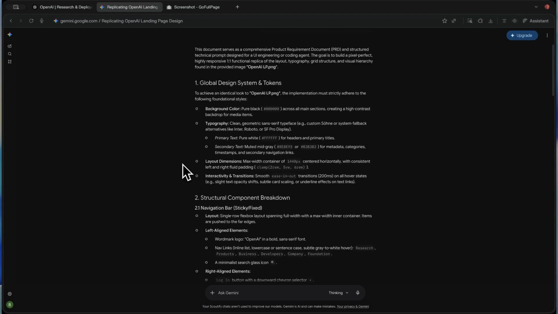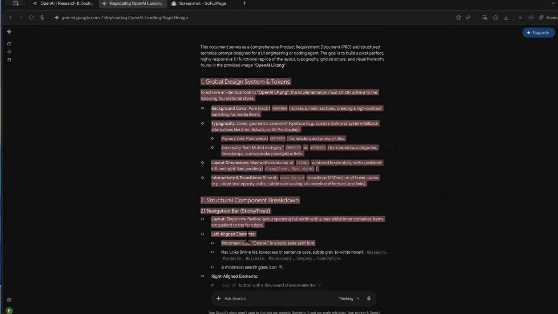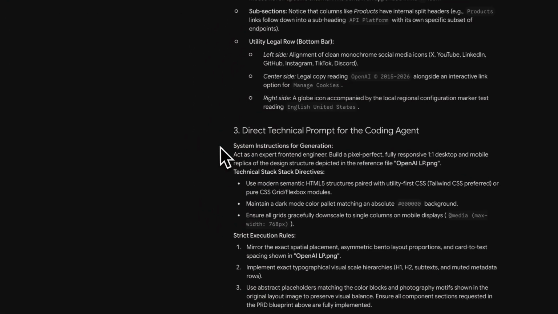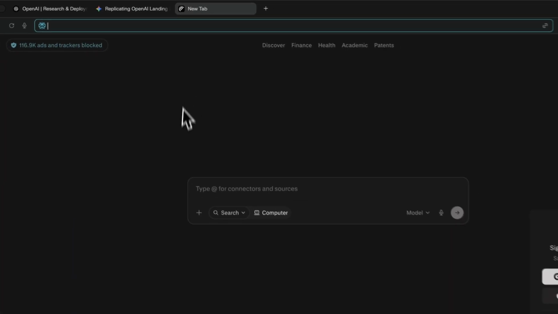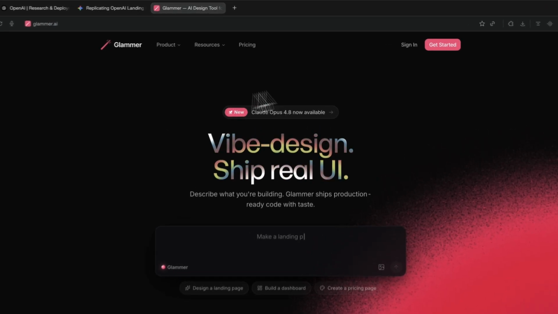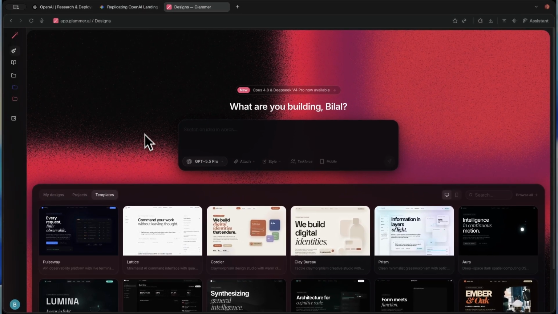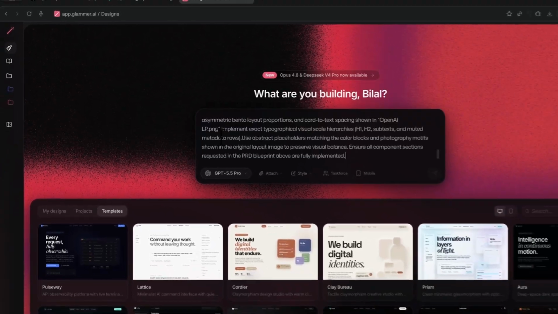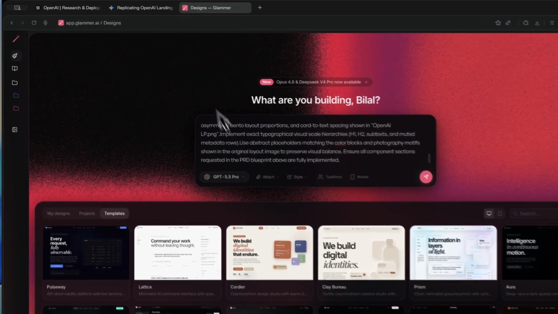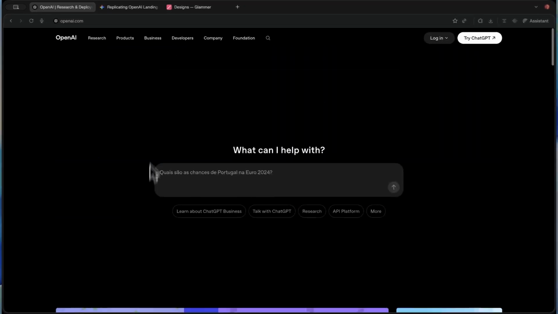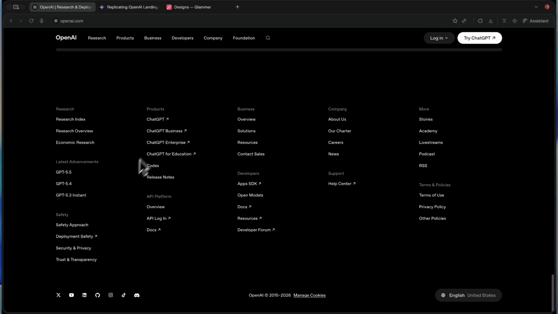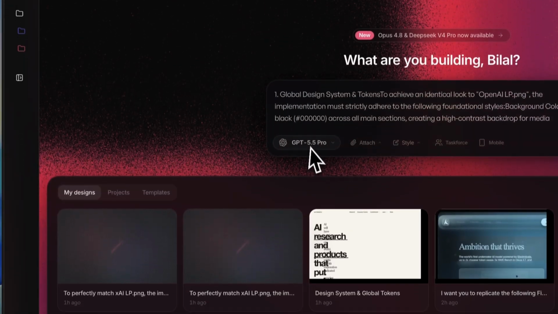So once Gemini generates our PRD prompt, we can then hand off to our coding agent. All I'm going to do is simply copy every single thing here, like so, and then I'm going to go to my design tool. The design tool I'm going to go to is Glamour. What we can do inside of Glamour is, once we have that prompt, we can simply paste it, as well as attach our reference landing page that Go Full Page made, the screenshot that we downloaded, as visual guidance for the model itself.